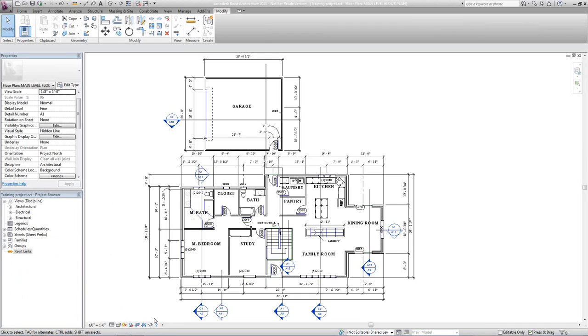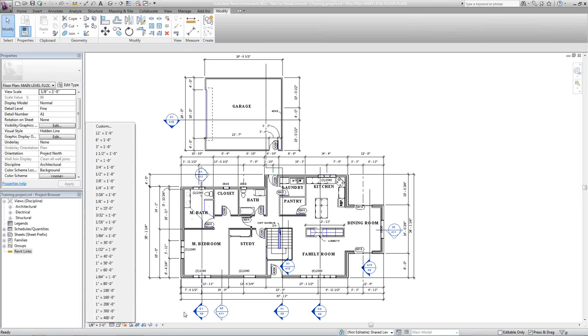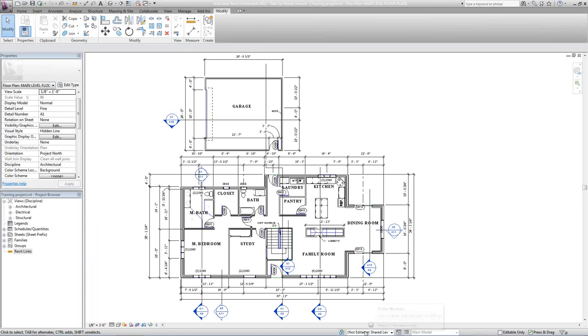Down here is a visualization toolbar. Hidden elements, temporary hide isolate, crop, show crop, do not crop, shadows off and on, sun path, detail level, and your visual style, and of course your scale. And down below here is your worksets, and then to the right will be your design options. And this here is if you have multiple items selected, this will filter out or tell you how many items you have selected currently.